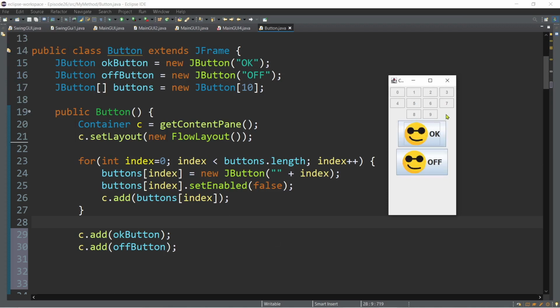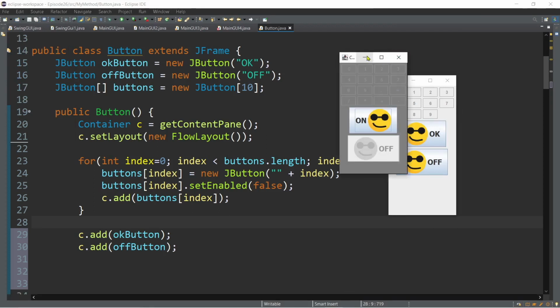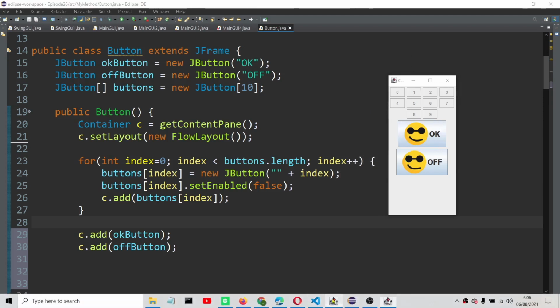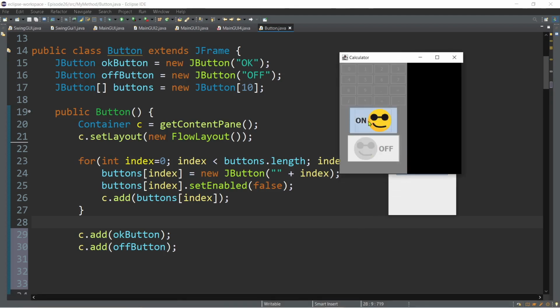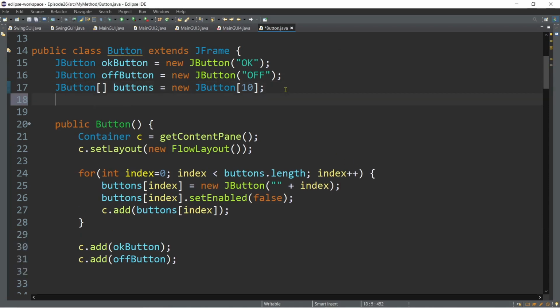Okay, so next, there are other buttons that we need. What are these buttons? We have the dot, equals, 1, 2, 3, 4, 5, 6. Okay, so we have other buttons. So JButton, for example, buttons2 is equal to new JButton, sorry. And this time we have a total of 6.